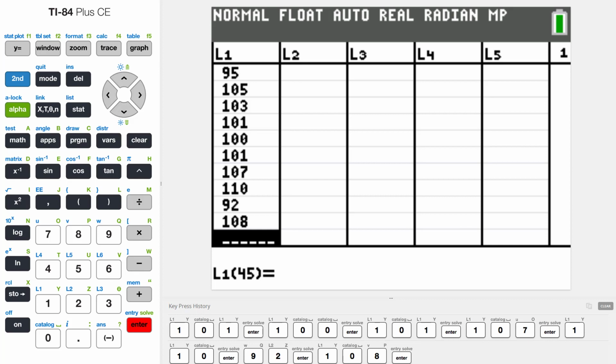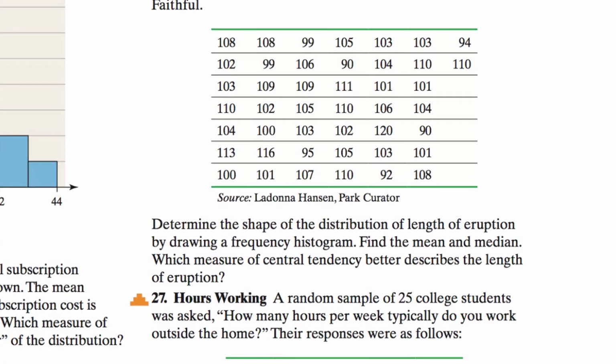Okay, everything's keyed in, and you can look at the problem in the text and see that there are 44 observations, and my calculator is waiting for number 45, so I have them all in. So let's see again what we're supposed to be doing here. The instructions say to determine the shape of the distribution of length of eruption by drawing a frequency histogram. Find the mean and the median. Which measure of central tendency best describes the length of eruption?